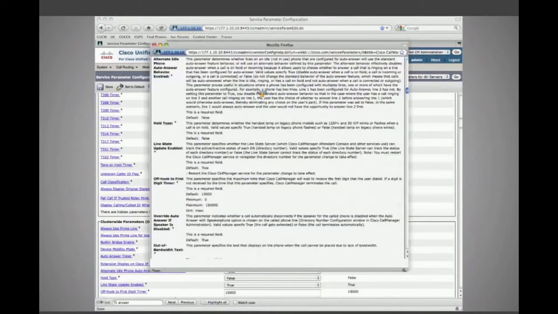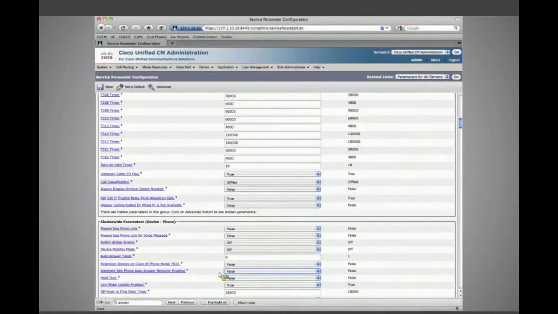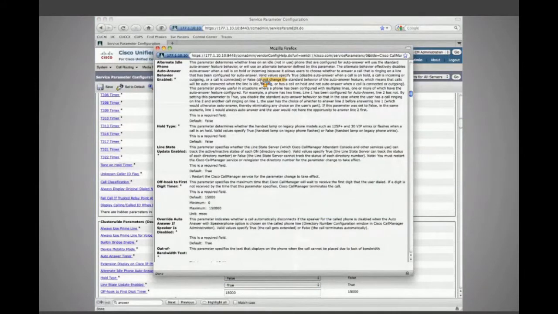So again, if this is set to false, which it currently is, then do not change the standard feature, which means that calls will be auto-answered when the line is idle, ringing, or has a call on hold. So we did auto-answer. We're using the standard functionality, but not auto-answer when a call is connected or outgoing. So when we had the call connected, because we were put on hold, to us, it just looks like we're still connected. If we're connected, auto-answer didn't function. That's the standard behavior. We want it not to function when we have a call on hold.